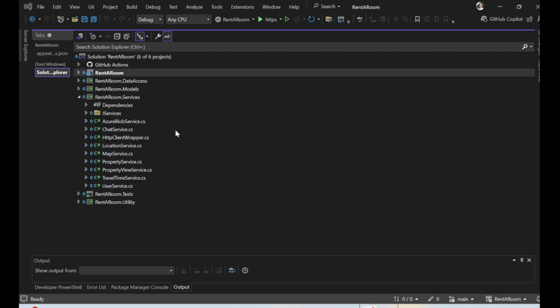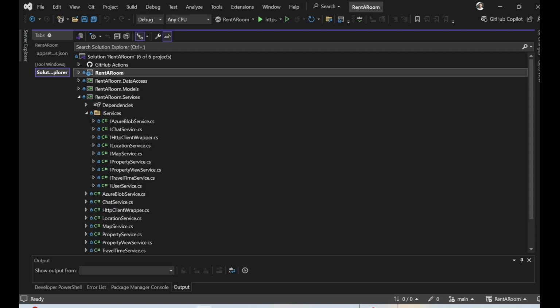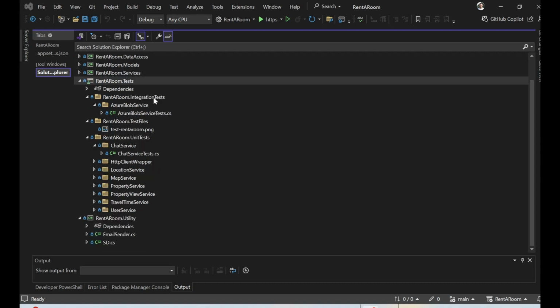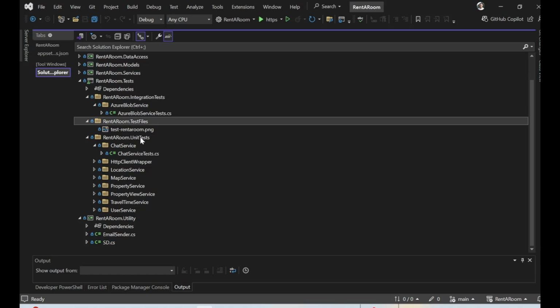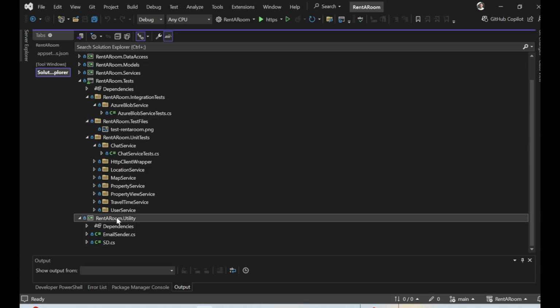The services layer manages the majority of business logic throughout the RentARoom application, through the concrete implementations and their interfaces. The Test project contains the integration tests, test files, and unit tests for RentARoom. The Utility project provides global level helpers and variables for RentARoom.